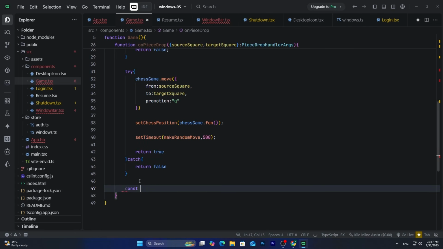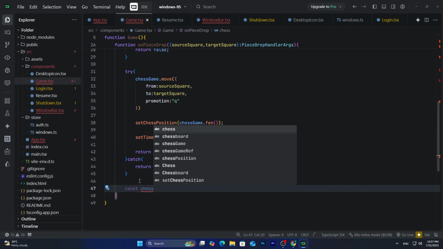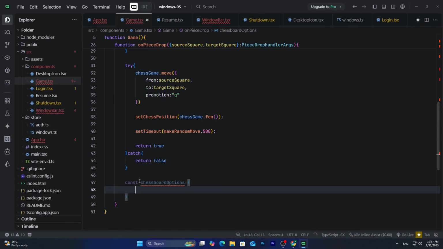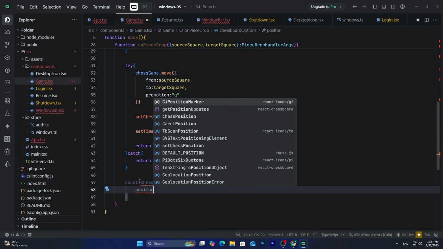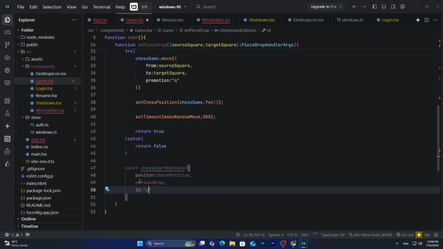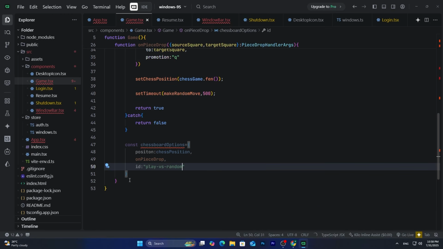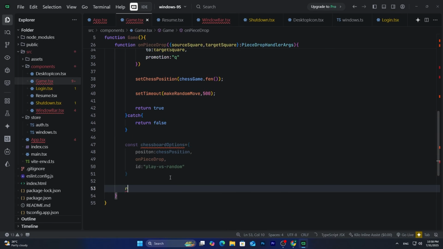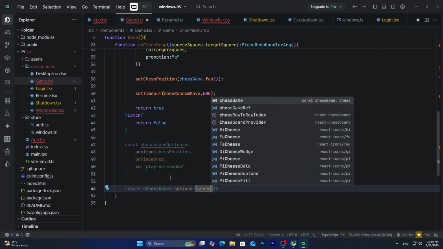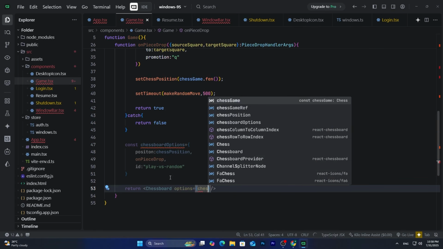Next, we are going to set the chessboard options. So we are going to say const chessboardOptions equals curly brackets. Position is going to be the chessPosition state, onPieceDrop the function we created, and id playVsRandom. Then we are going to return our UI. So return Chessboard, and we will pass it the options we created.